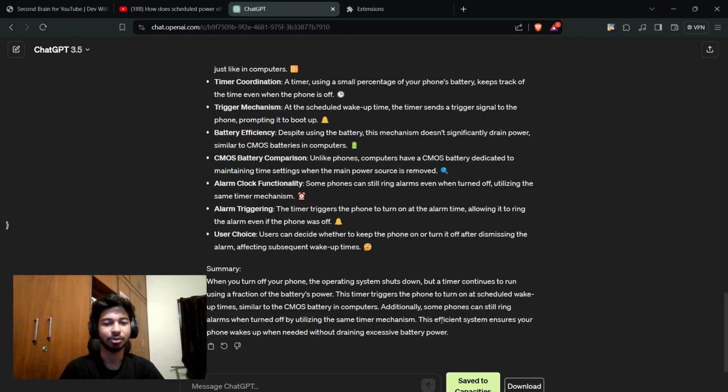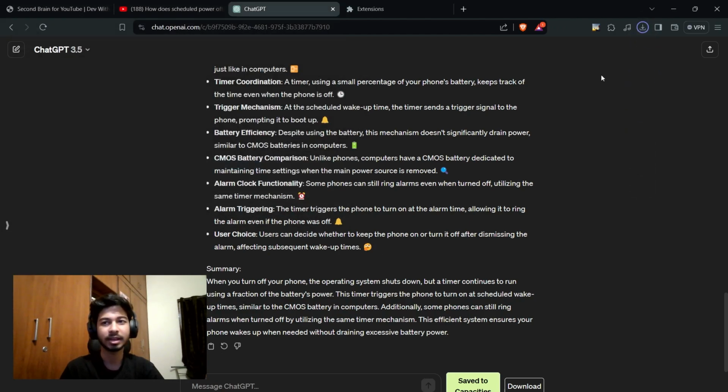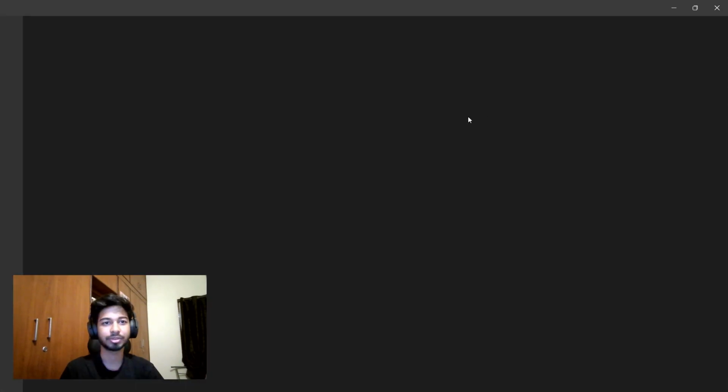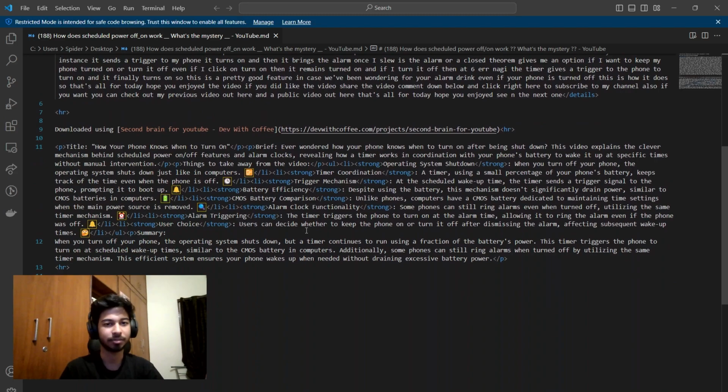The second way that you can use it is instead of saving to Capacities, you can just download the markdown file. And you click on download and you save. It downloads the file for you. You can click on open and you'll see the same thing being saved out here.